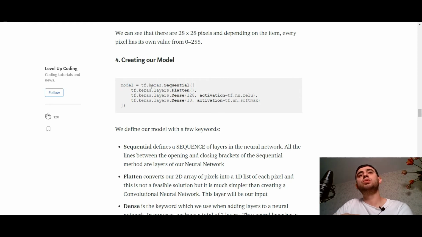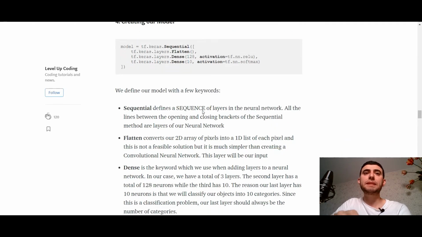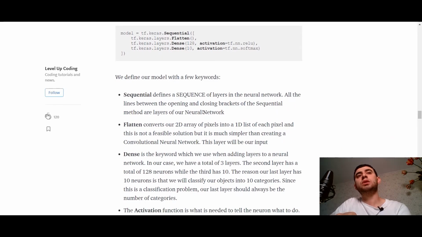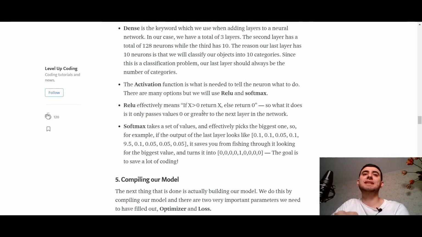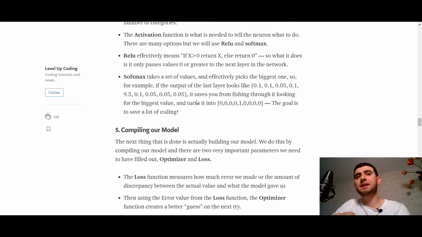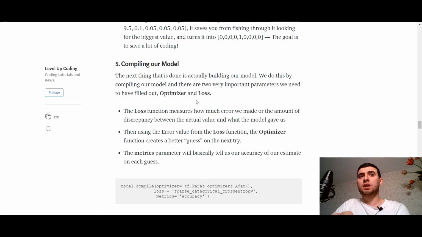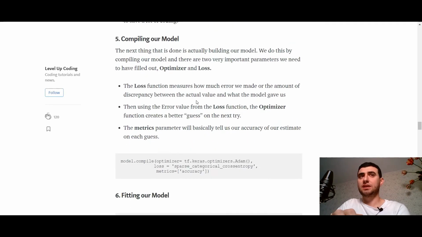Then we would create our model for the computer vision classification task. So our model would be Keras Sequential, and we would flatten our input and use a dense layer with 128 neurons and a ReLU activation function. And at the end we would use softmax with a dense layer of 10 classes. So we define our model with a few keywords: sequential, flatten, dense, activation, ReLU, softmax. You can see it in the article.